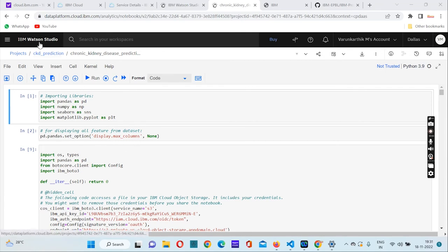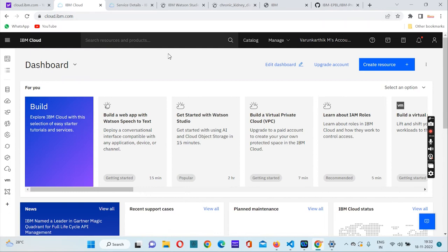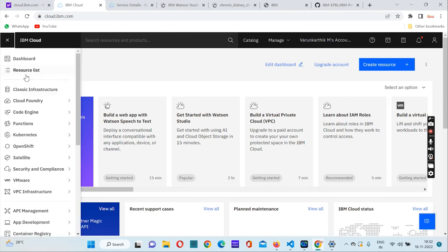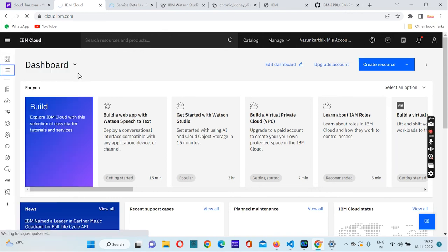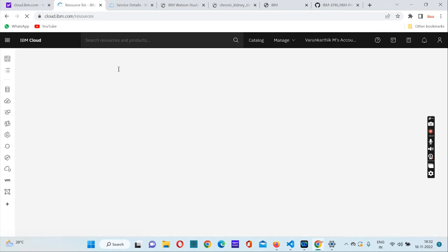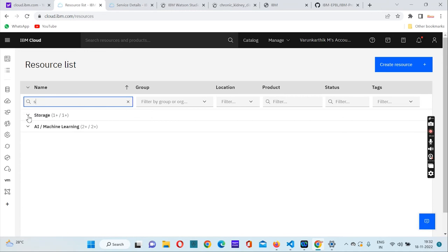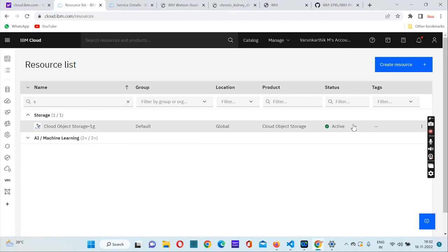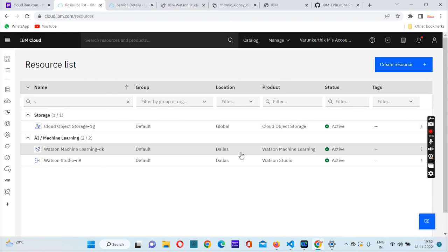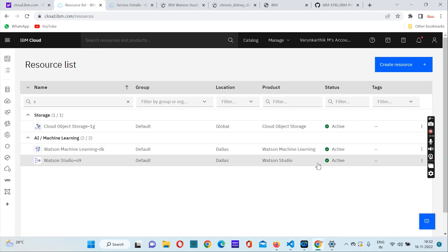So now to my cloud account, this is my cloud account. And now going to the resource list, typing as, see, it is active, storage is created, the Watson Machine Learning default is active, and Watson Studio is active.